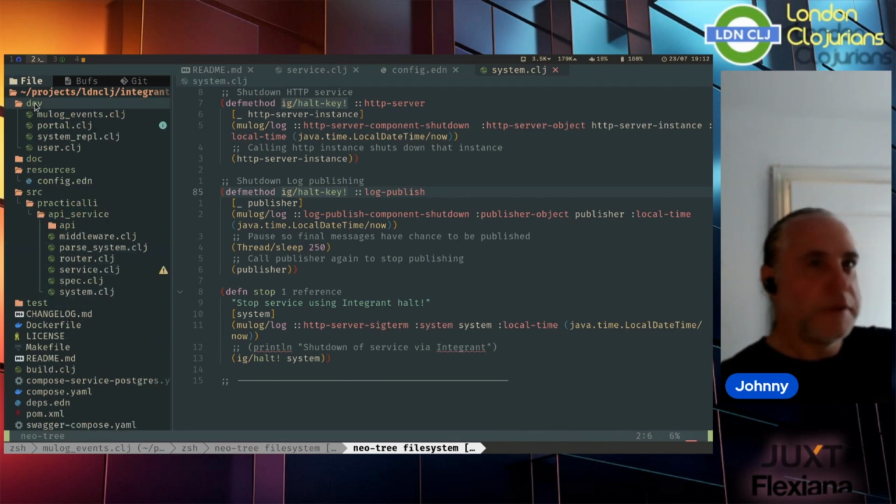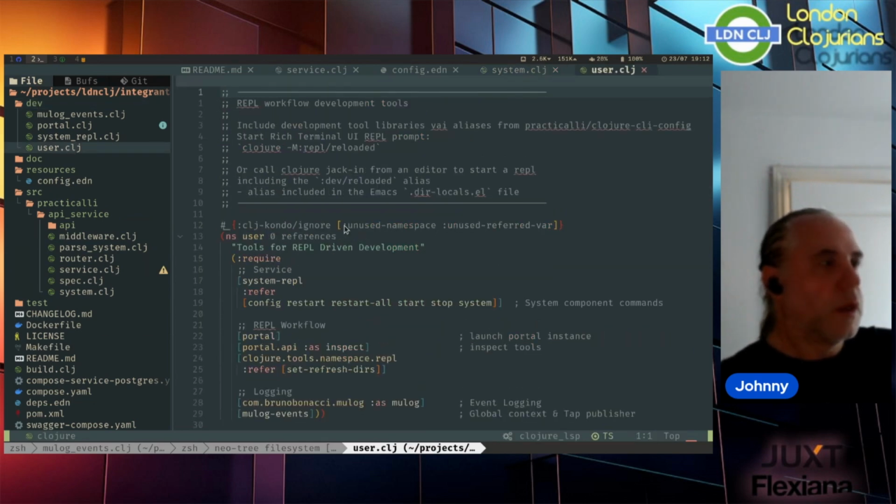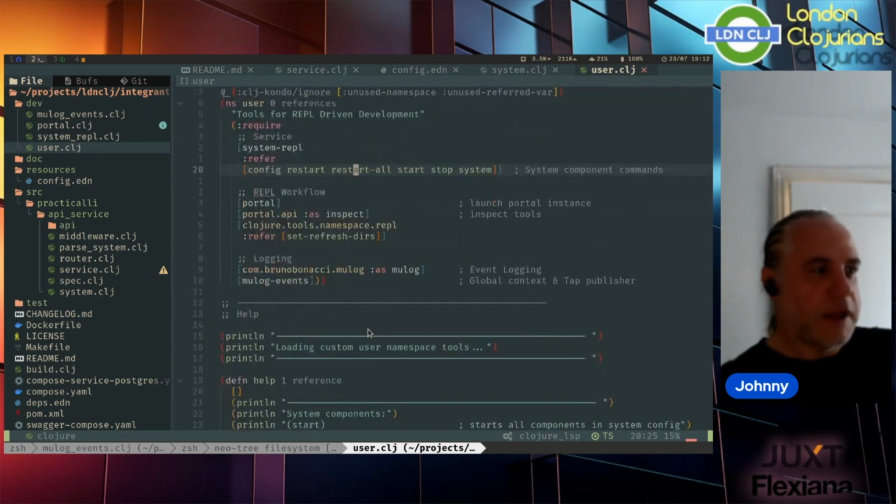Again, there's also the dev space here where we've got the user workflow. So when we're actually doing REPL driven development, we can use this. And again, we've got the system REPL. We're pulling in a few extra pieces here, putting in config and restarts. There are a few extra helper functions, but essentially everything is kind of the same.